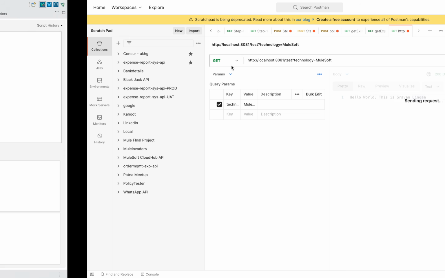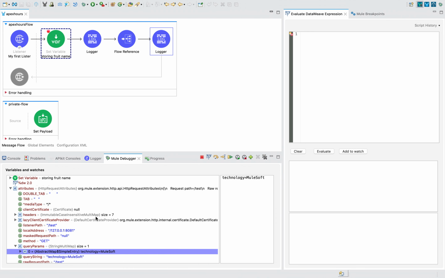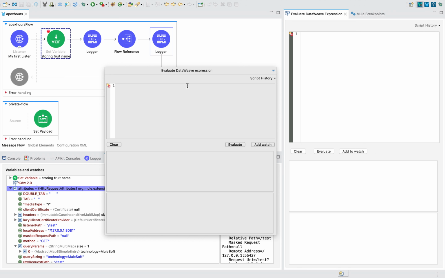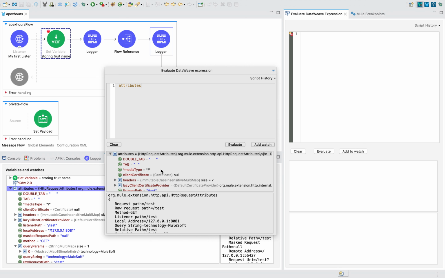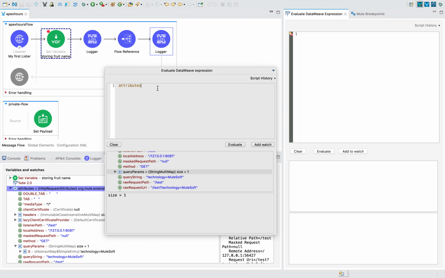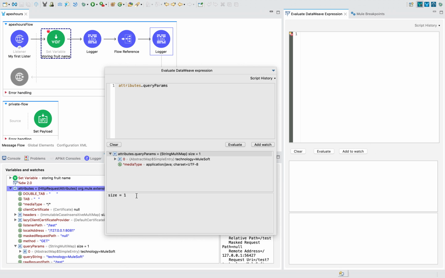I told you that metadata information like query parameters, URI parameters, headers, all will be present under attributes. Again, to extract only the MuleSoft word, click on X plus Y. You know what to do. First, if you are not sure about the syntax directly, go step by step. First, attributes. In attributes, scroll down here, you see query params, right? Now dot query params, evaluate. Now it is showing size 1, not the value MuleSoft. Why? Because there is a key here, right? Dot technology.